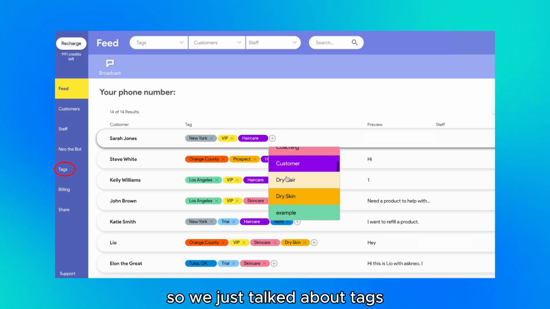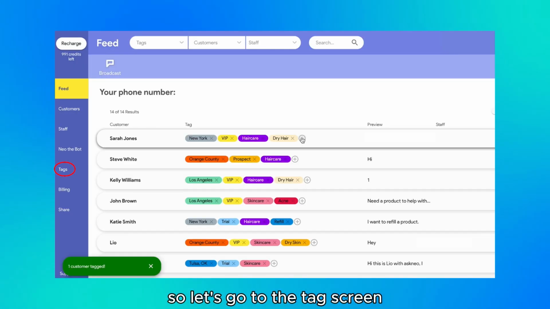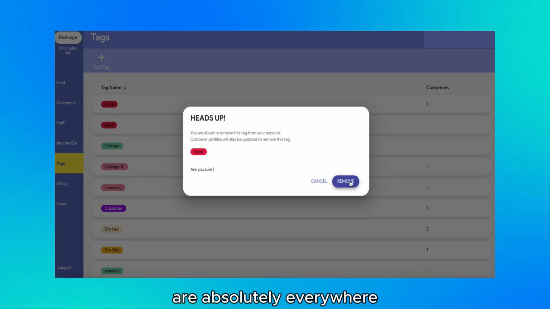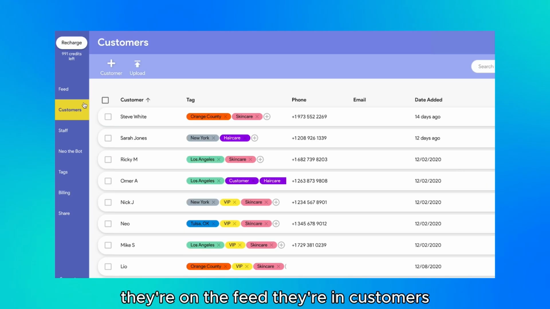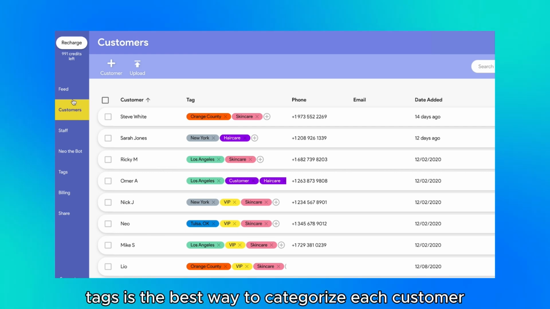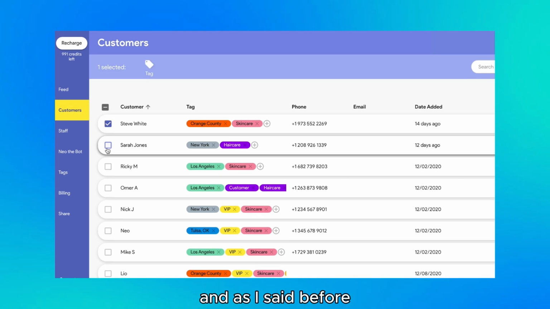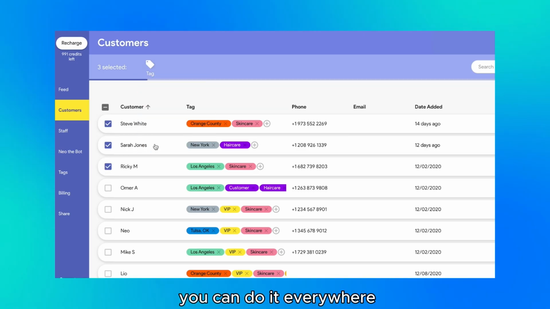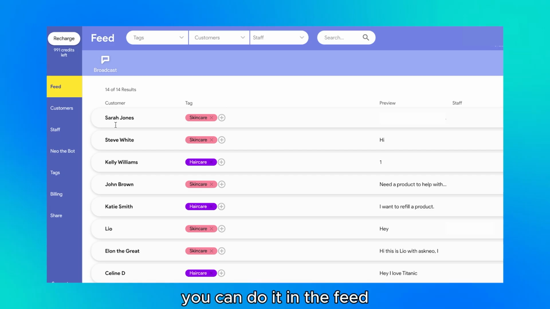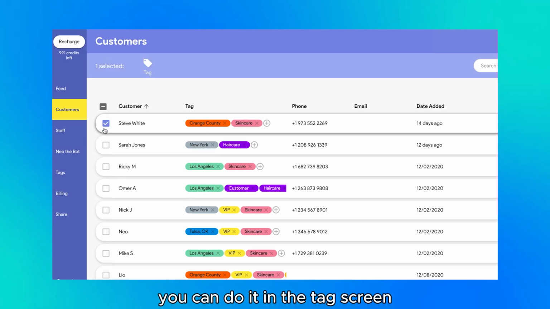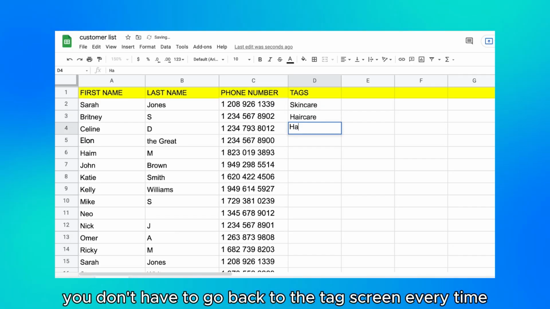Just talked about tags, so let's go to the tag screen. On the left menu, click on tags. And tags are absolutely everywhere. They're on the feed, they're in customers, and they're of course on the tag screen. Tags is the best way to categorize each customer. And as I said before, you can create as many tags as you want. You can do it everywhere. You can do it in the feed, you can do it in the threads, you can do it in the customer screen, and of course you can do it in the tag screen. So you don't have to go back to the tag screen every time.